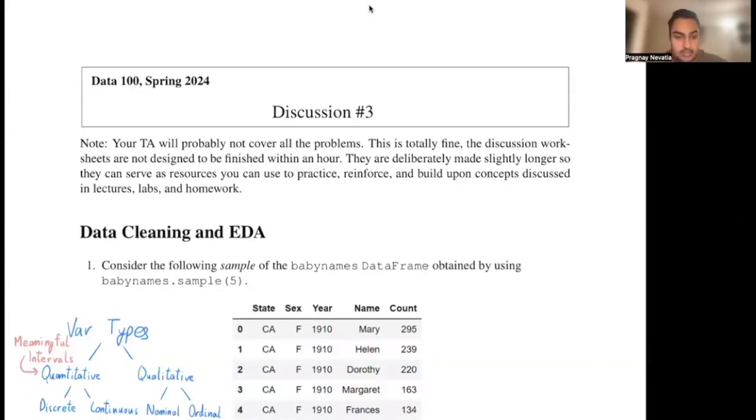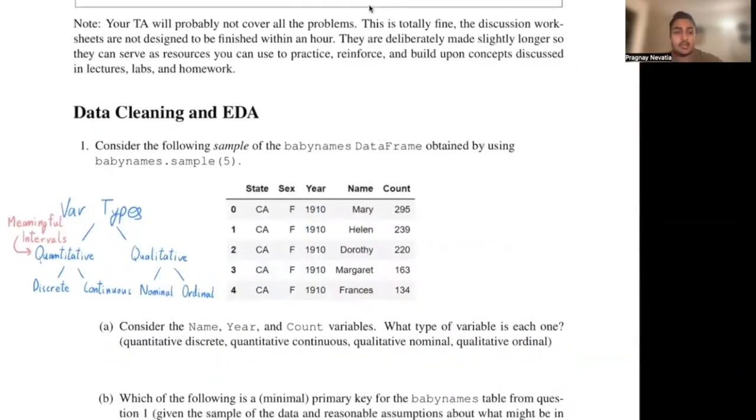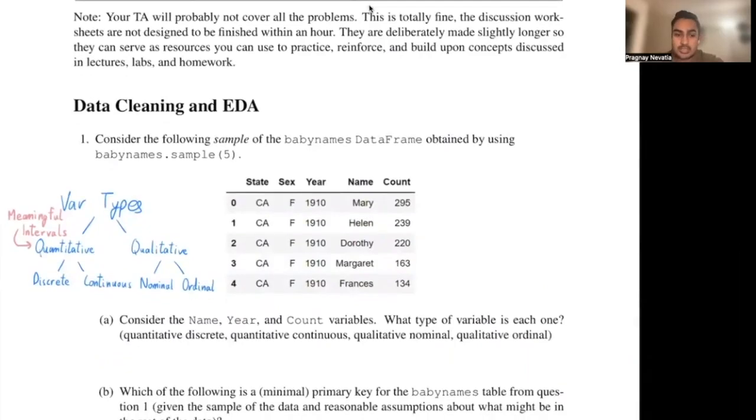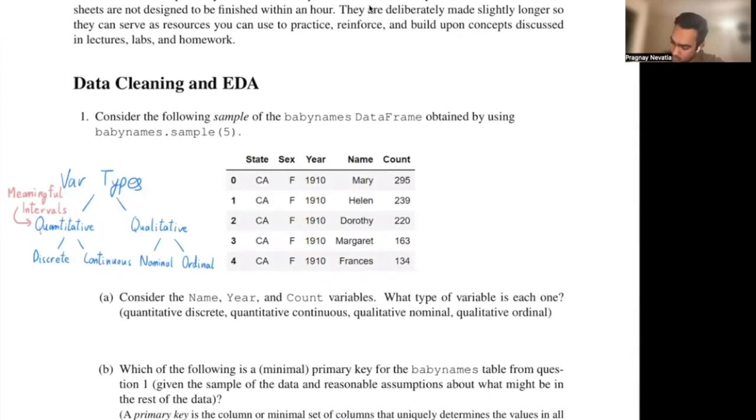So let's get started with the first section of this worksheet. We will be working with the baby names data set again, as you must be familiar with from lecture. And the first question is asking us to consider the variables name, year, and count, and you are asked to talk about what kind of variable each of them is.